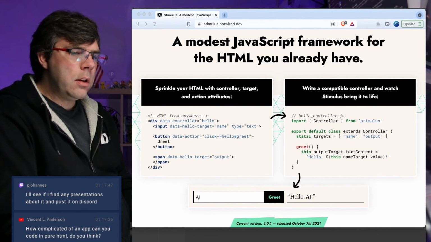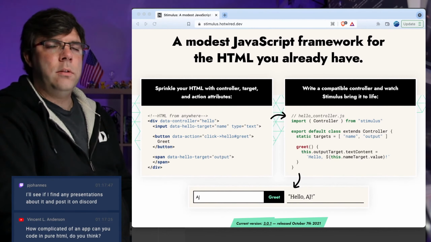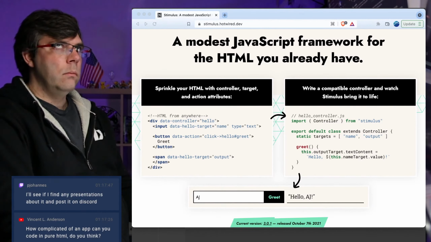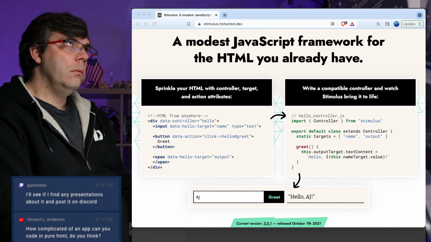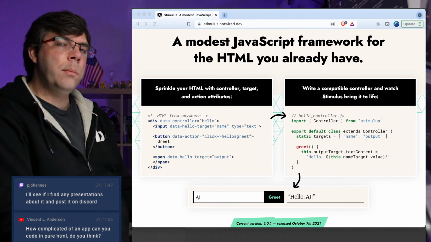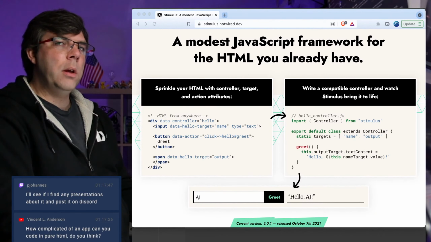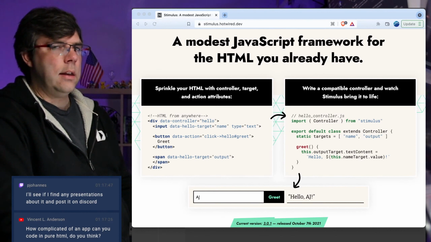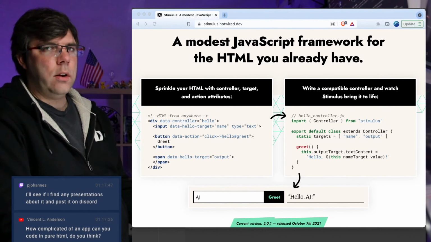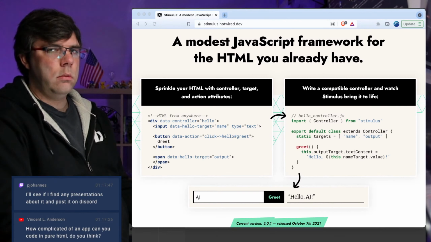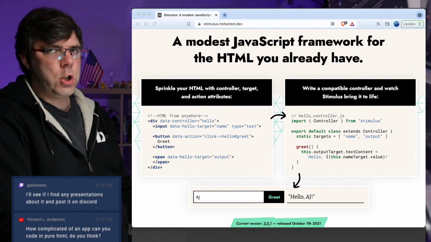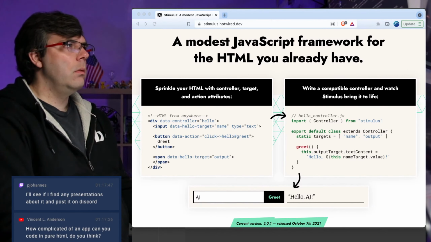How complicated of an app can you code in pure HTML, do you think? Zero complicated. HTML is not a programming language. You cannot create an app in it. Unless your app is that you want something to change colors and you use CSS. But I'm assuming when you say HTML, you mean HTML and CSS. Whereas I'm not as generous when we think about JavaScript. JavaScript is not HTML. HTML and CSS are basically how do you draw a picture with a rendering engine. That's a different thing.